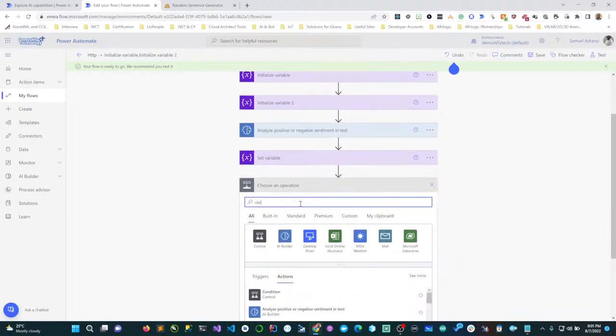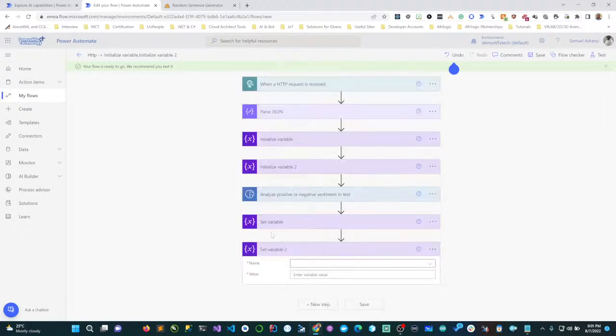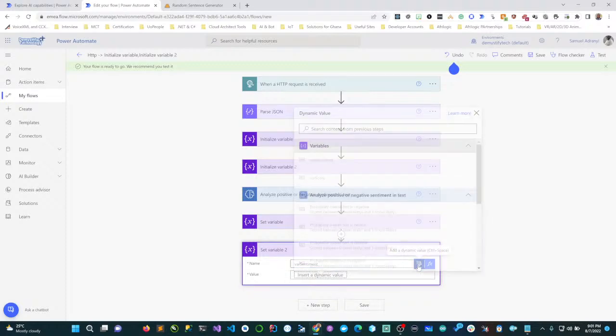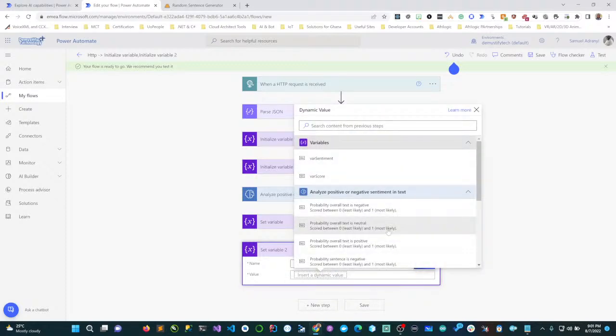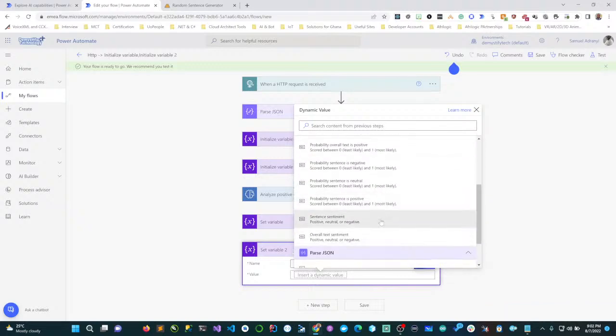So let's do variable here, and then let's set the sentiment. So I select the drop down and I pick the sentiment variable, and we want to set the sentiment variable to, there you go, probability sentences. No, where's that? Yeah. So there you go. So sentiment itself, whether it is positive, negative, or neutral.